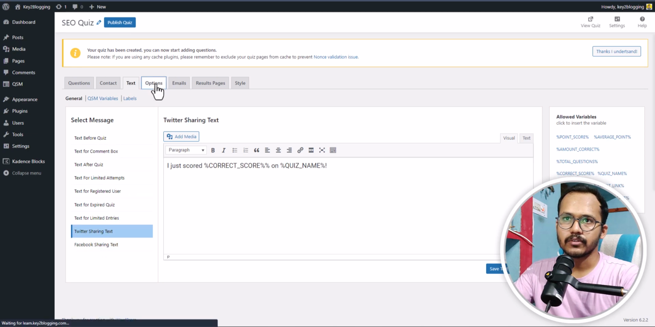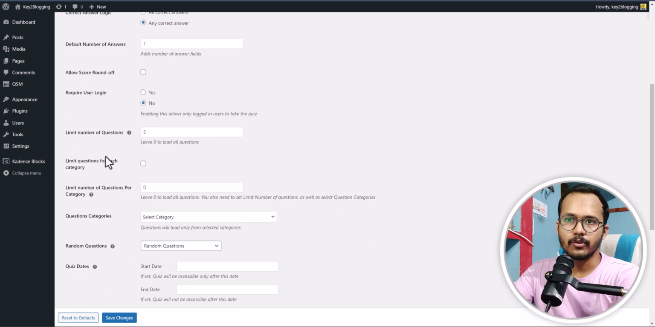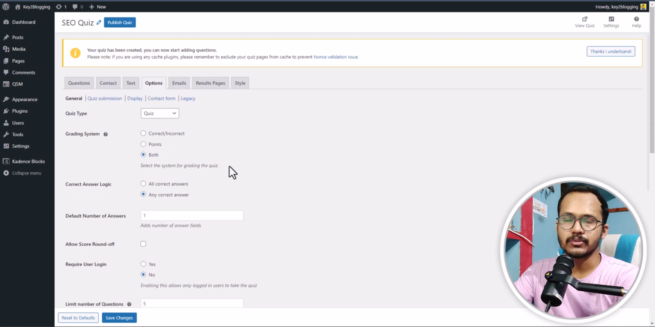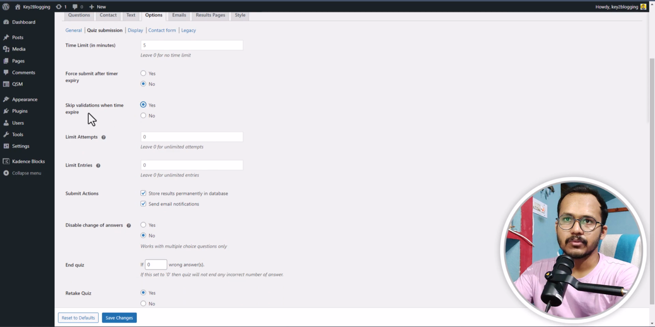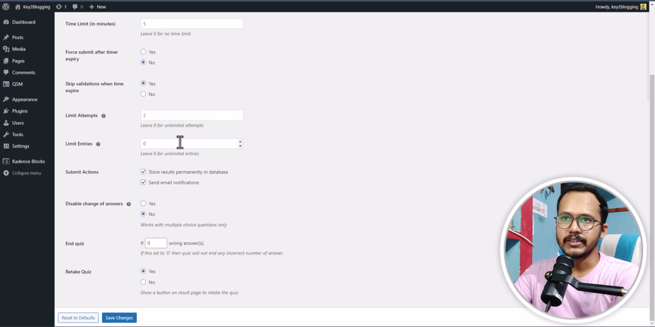So let's click on options here, and here we will see all the global settings. You can change these settings individually for this quiz as well. And here you can select this option, quiz submission. So time limit, you can set it like 5 minutes. And here you can also enable this option for submit after time expiry, or you can set it as no. And you can also enable this option, skip validation when time expires, and here you can set the limit attempts to, let's say, 2, so that they can attempt 2 times. And you can set the limit entry as well, like whether you want to change the entries. So let's keep it as 1.